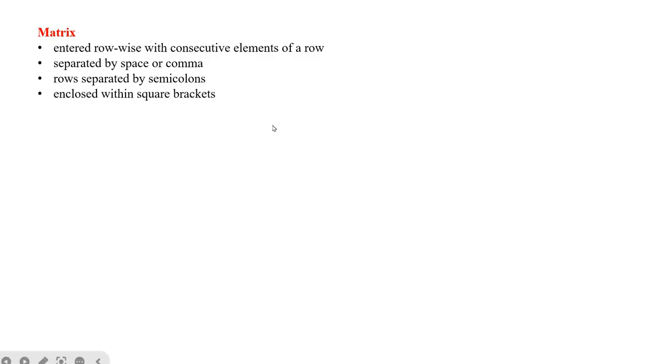Now when you enter the elements of the first row and you want to go to the second row, you have to put a semicolon. So the rows are separated by a semicolon in MATLAB, and all of these you have to enclose within the square brackets. Now the elements may be real numbers, complex numbers, or valid MATLAB expressions.